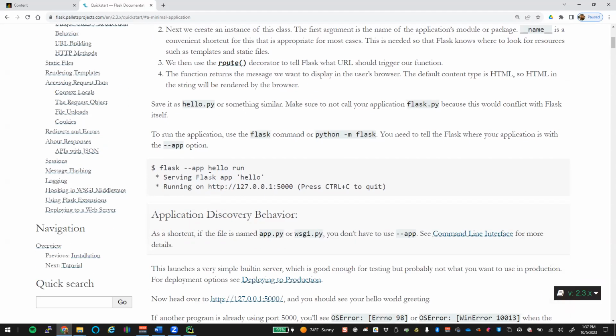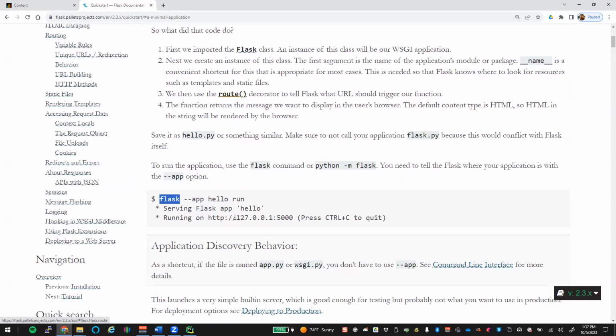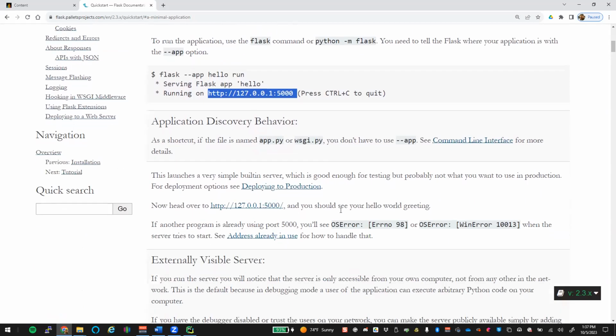So we have to import our WSGI and then we run it. To run the application, you have to use the keyword flask --app, whatever the name of your application is. In this case, it's hello, right? That's just what this is called. And then run. At that point, it will run a local server on 127.0.0.1 on port 5000, and it'll go ahead and load that up for you.